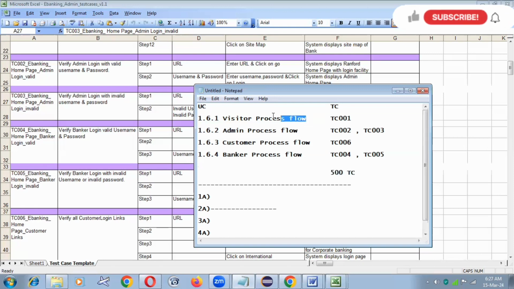Whatever the use case modified, you will get a notice of which use cases were modified. Based on those particular use cases, you need to modify only the related test cases. Okay? Till this, are you okay?